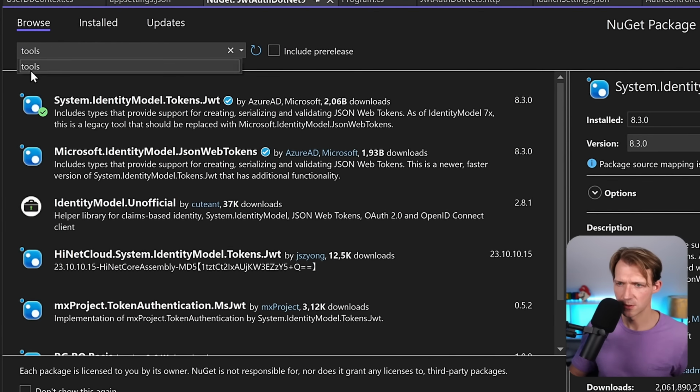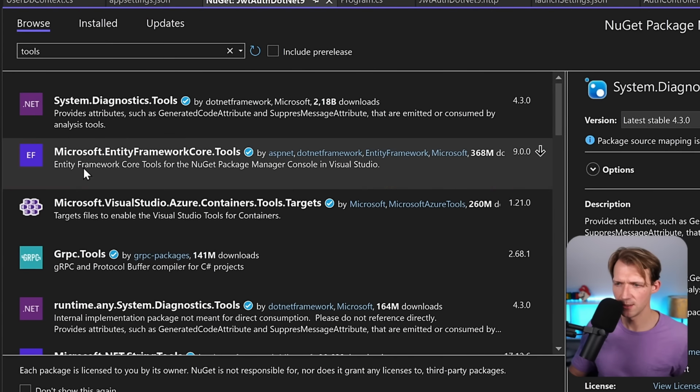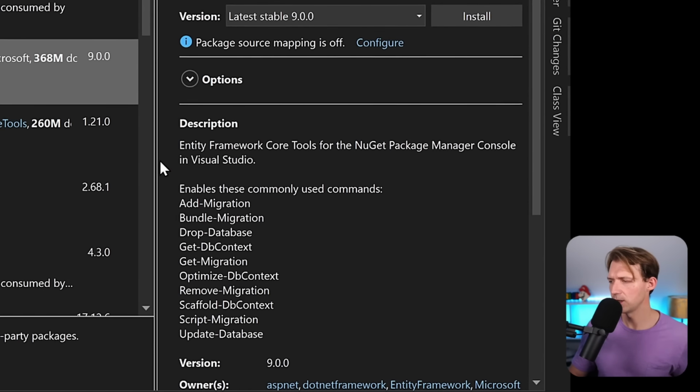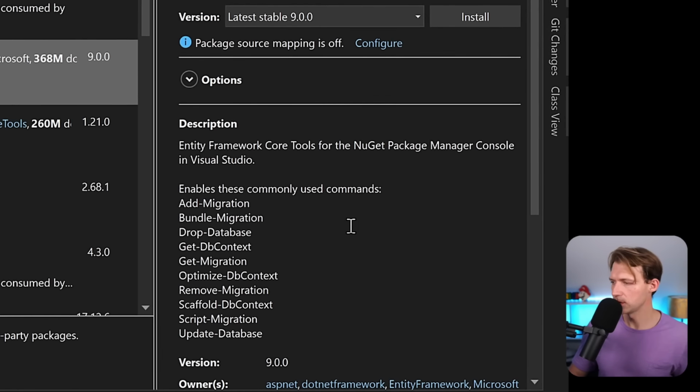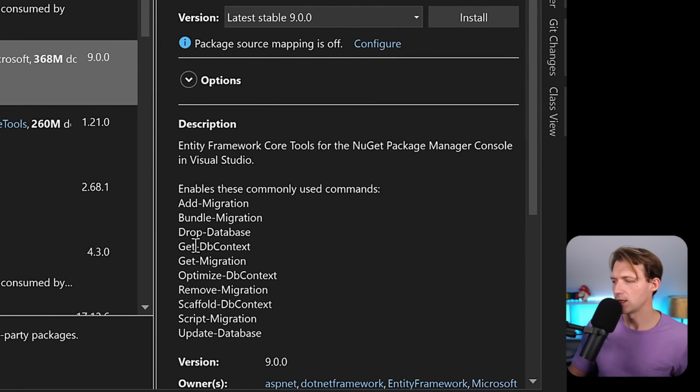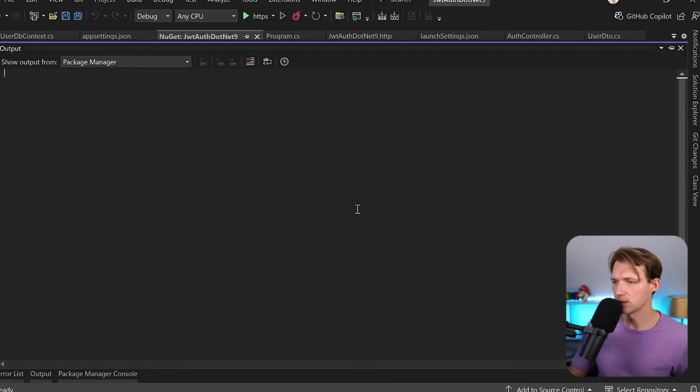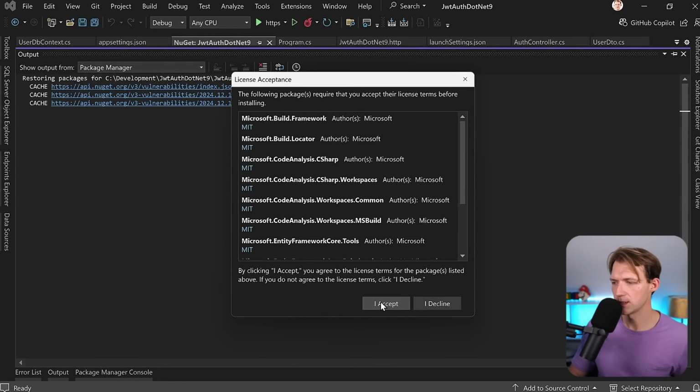First, tools. So it should be sufficient, actually. These are the ones, Microsoft Entity Framework Core Tools. And as you can see down here, it enables these commonly used commands like add migration and, down there, update database. So these are the two that we will use. Install this, please. Yes, we accept.